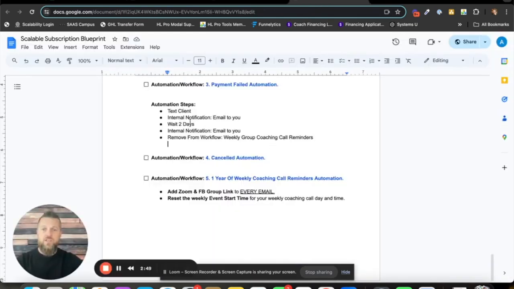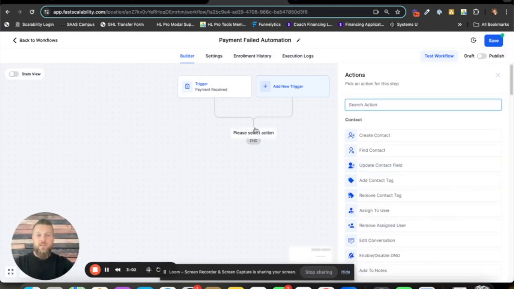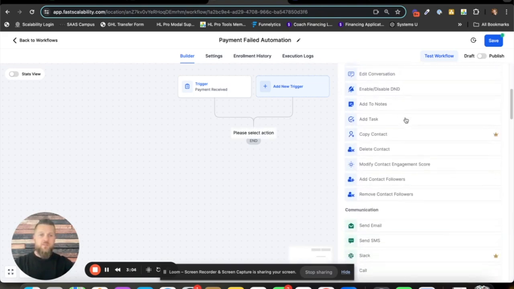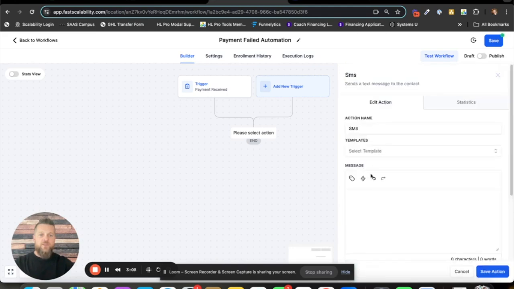So if we look at your checklist, we've got text the client, internal notification email to yourself, wait 2 days, let yourself know again, and remove them from the group calls. So we're going to say the first thing we want to happen is to text the client. So we click the plus, scroll down here to the green communication, send SMS, and this is going to text them.